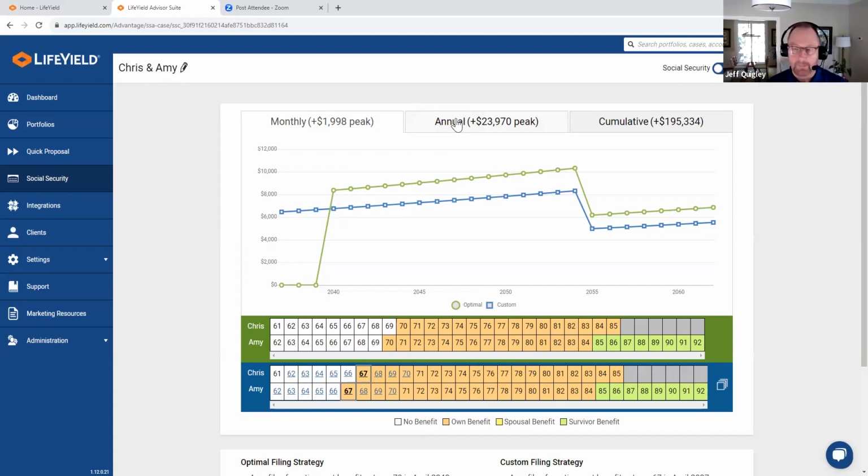And when I say what's optimal, what I mean is what strategy is going to produce the most income over both lifetimes. And what that means is we're going to take into account every strategy available to maximize spousal benefits. So on this screen, I'm going to point something out that to me is very clear, and I think to your clients would be very clear as well.